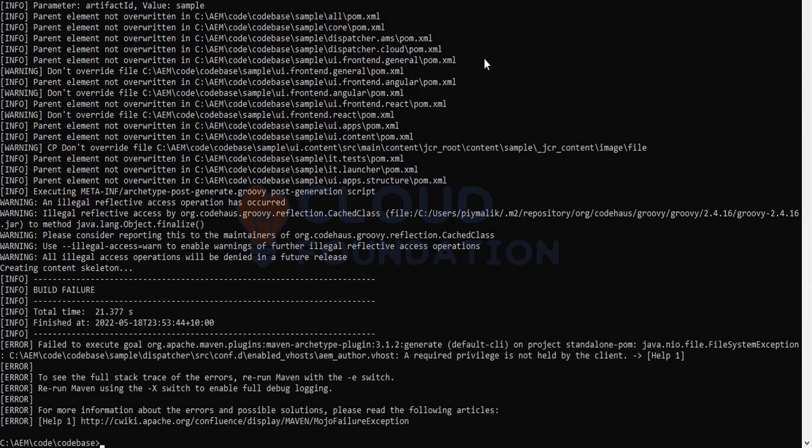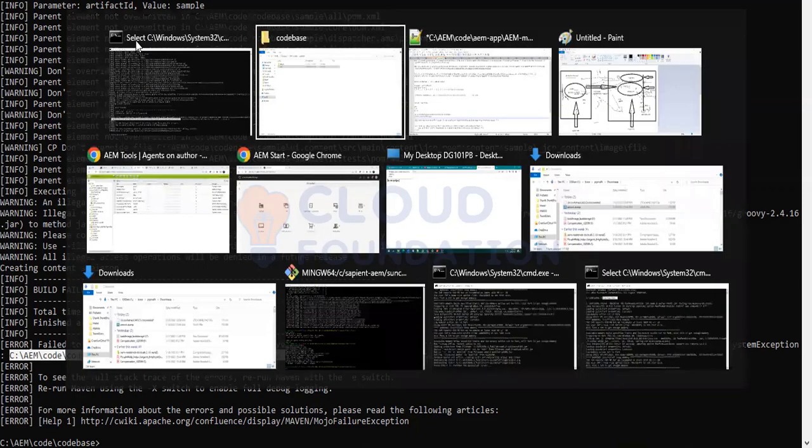So, okay, the build failed, but we do not have to worry. Somewhere while creating the dispatcher, some privileges issue occurred. See, it created our AEM code base sample, but somewhere in the dispatcher an issue occurred. That is okay, because we do not even need to use this dispatcher code, as we do not have the dispatcher set up.